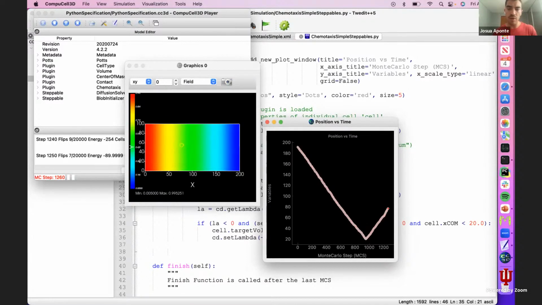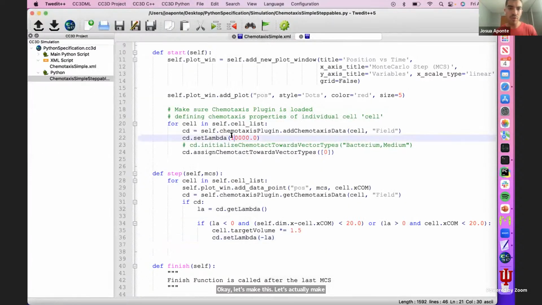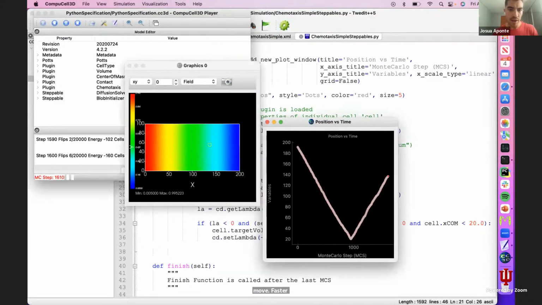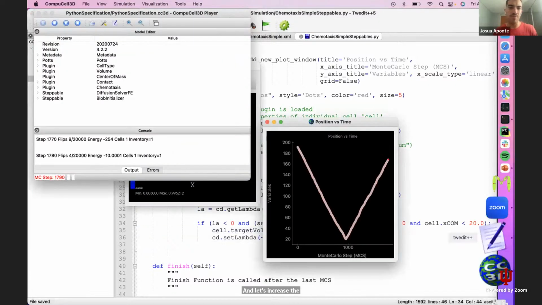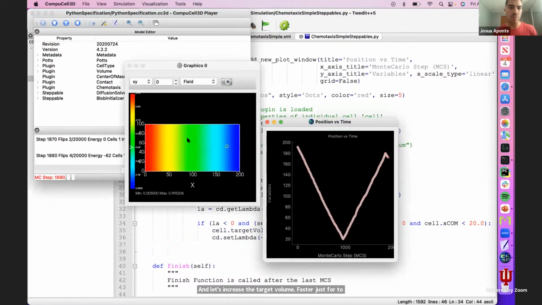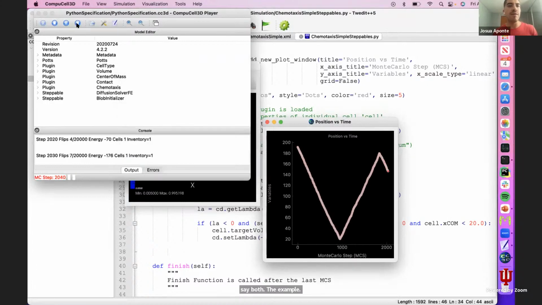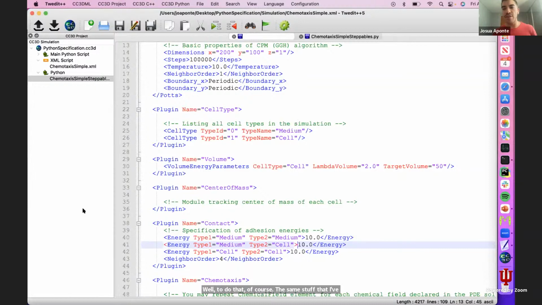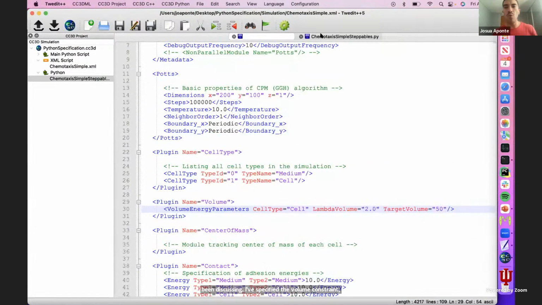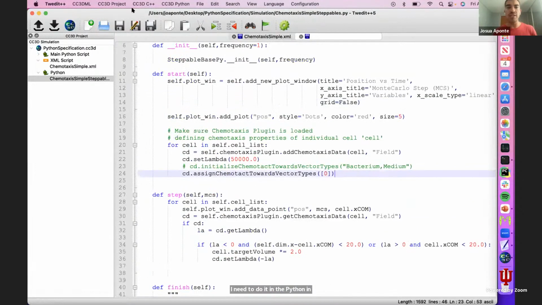Okay, let's actually make this cell move faster, and let's increase the target volume faster, just for the sake of the example. Good. Well, to do that, of course, the same stuff that I've been discussing: I've specified the volume constraint on the XML, that won't work. I need to do it in Python to be able to change it.